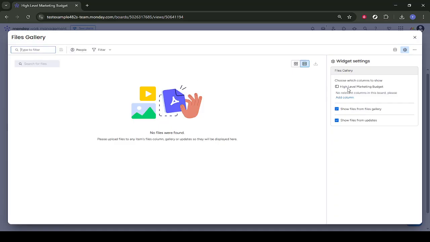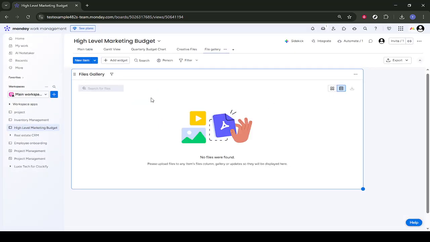Finally, confirm any changes you've made in the settings by clicking on the highlighted Action or Close button shown on your screen. Your file gallery view is now configured, and your documents and files in Monday.com will be much easier for your whole team to manage and use.